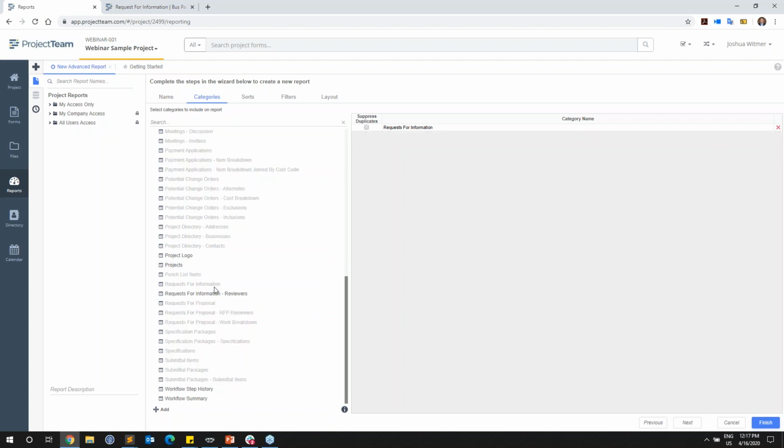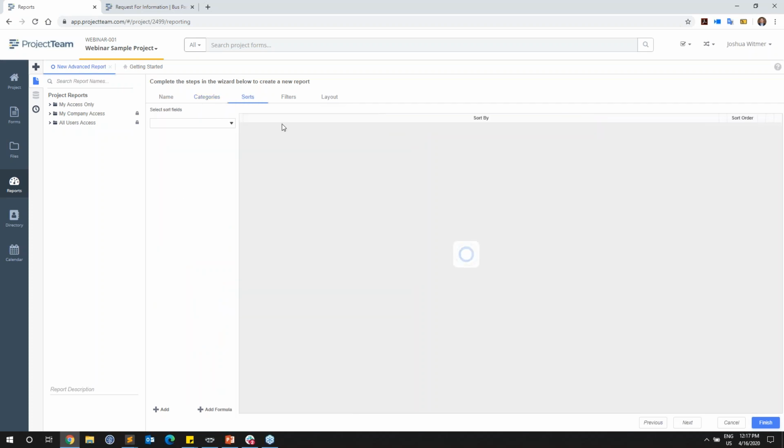It's going to go ahead and gray out everything else, but you will notice that RFIs-reviewers is open because Project Team does know that that category is on the RFI form, and therefore it creates a default join. For now, I'm going to start off by not pulling the reviewers on. All of these different options, category, sorts, filters, you can do them now in the wizard, or you can do them at any later point. So I'm just showing the difference between that. For now, I'm just going to pull in RFIs. I'm going to leave reviewers, and I'm going to go on to my sorts.